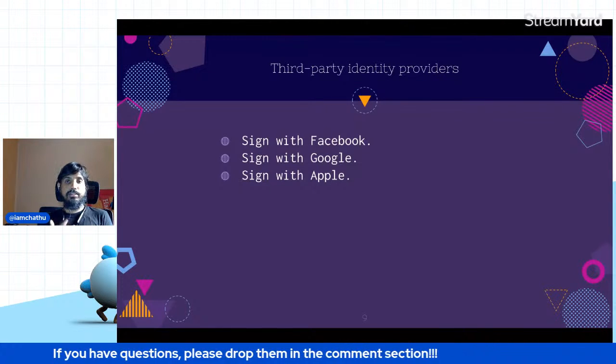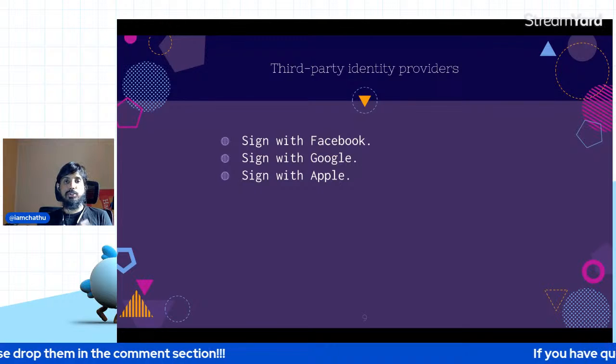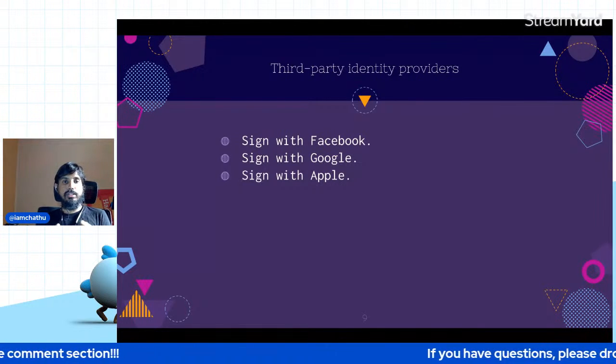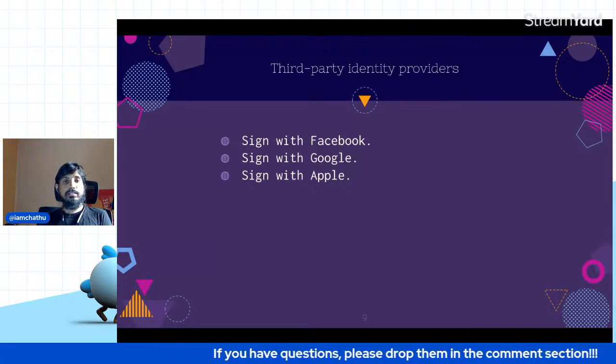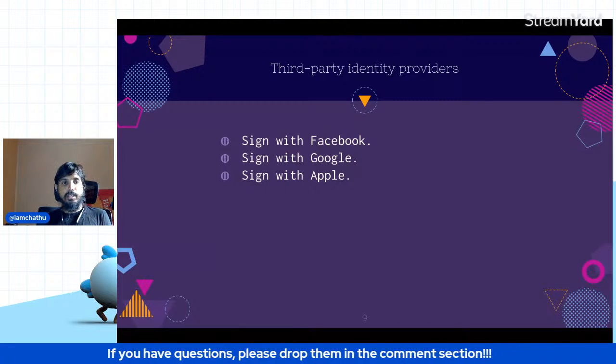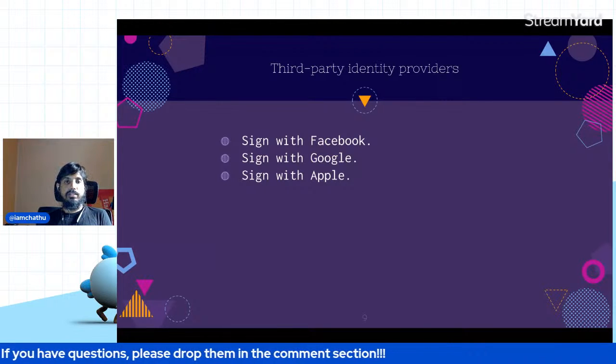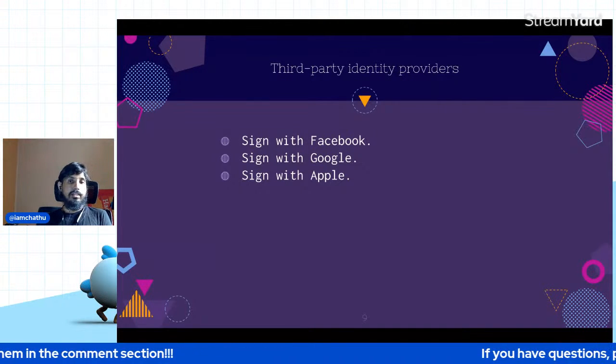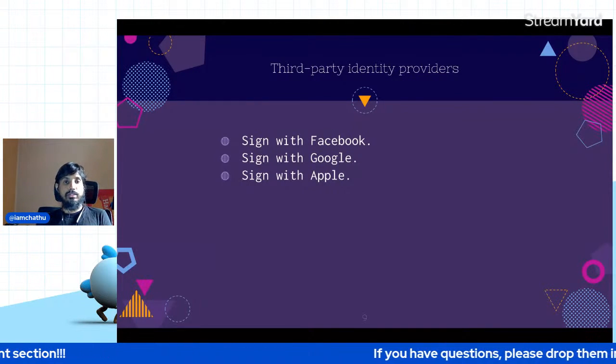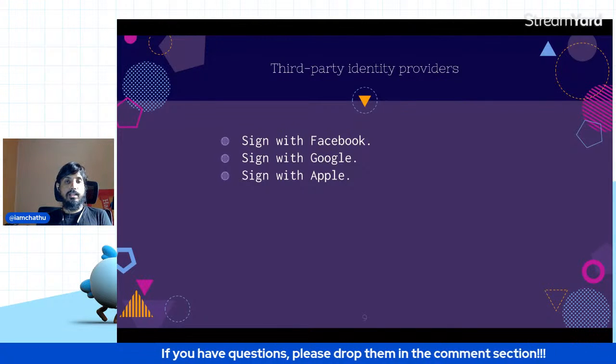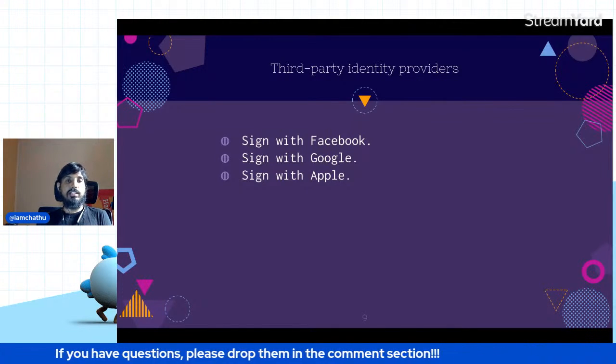It's based on the actual audience of your application to choose what kind of social identity providers you will need to allocate. There are some services which only allow these kinds of identity providers to log in, and some still allow logging in with email and password. So it's completely up to you to decide what kind of strategy you're going to go with for your application.